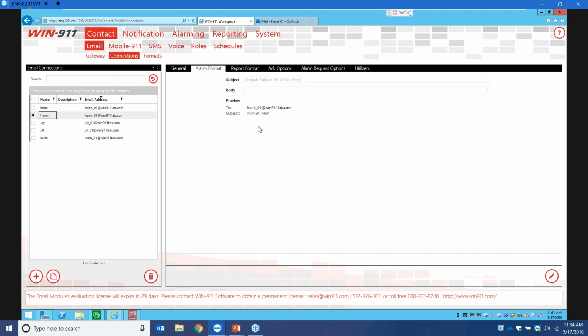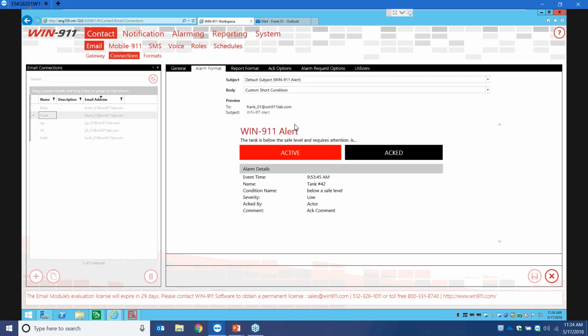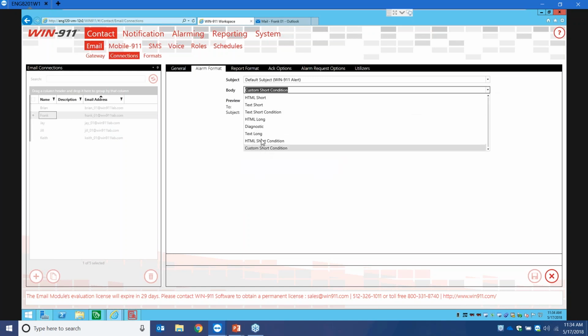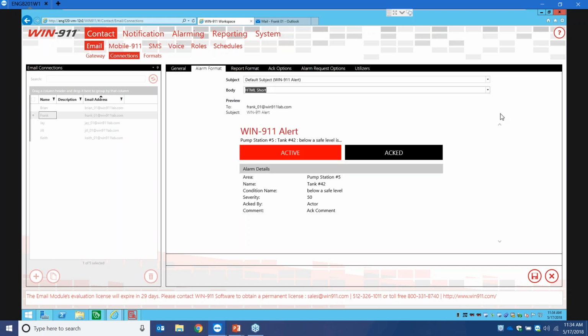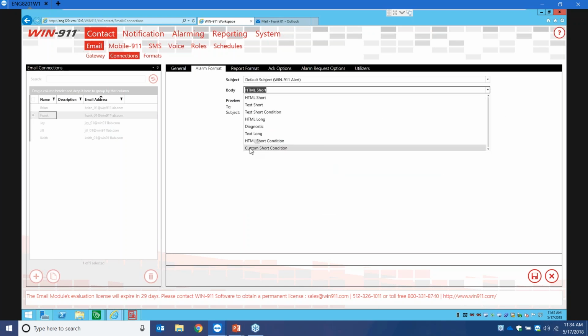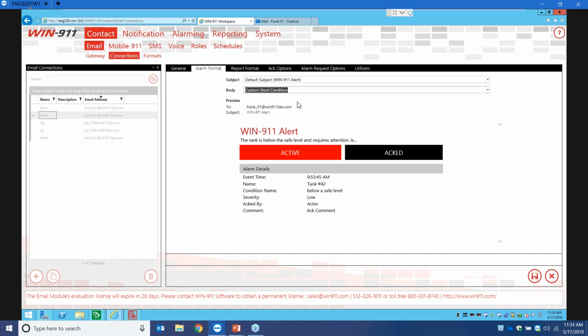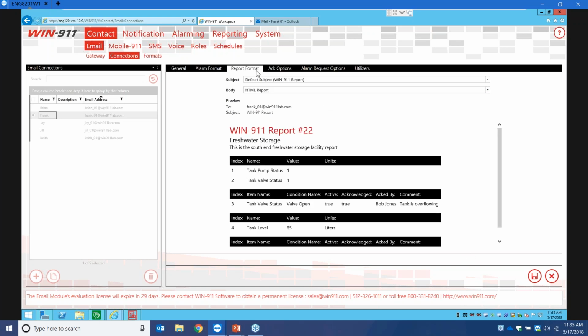So the next tab would be alarm format. This is where you're choosing the format that you want to use. We have a bunch of built-in formats available, like maybe if you want a quick text one, or if you want to do HTML, you can choose one of the HTML ones. I've created a custom one. It's really not custom, but you can make your own formats too, to display the alarm information in any way that you would want.